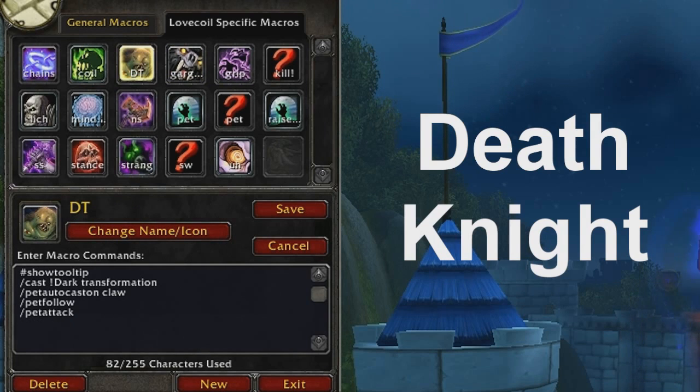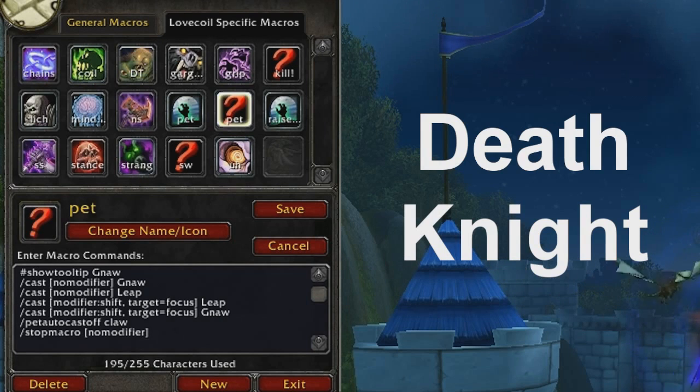And my Dark Transformation one, this one is basically mashable as well, /cast Dark Transformation. The exclamation mark isn't as usable, but right there you see /pet auto cast on Claw. What this one does, it turns on Claw so that when you Dark Transform your pet, your Claw does lots of damage and it uses up your energy. But now how do you turn this off? I have a macro there.